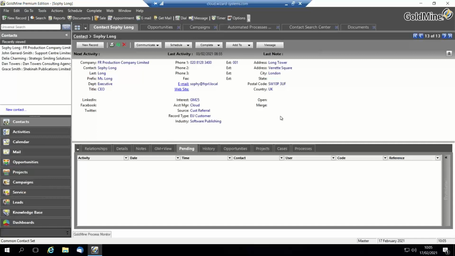First, you've got to understand the terminology that GoldMine uses in this automated process feature, and then you can really look at your existing process and see if GoldMine could actually help you there, help you save time, improve your productivity, and prevent things slipping through the net. So in my example, imagine this is a brand new inquiry.